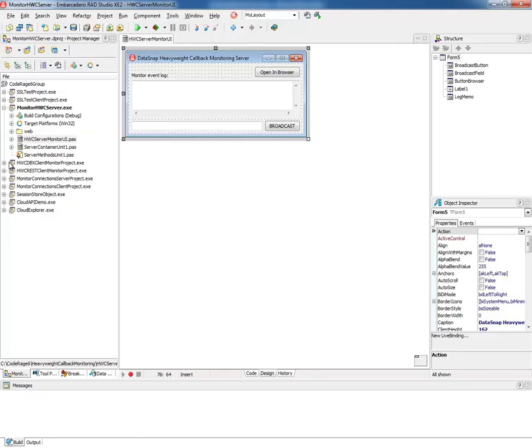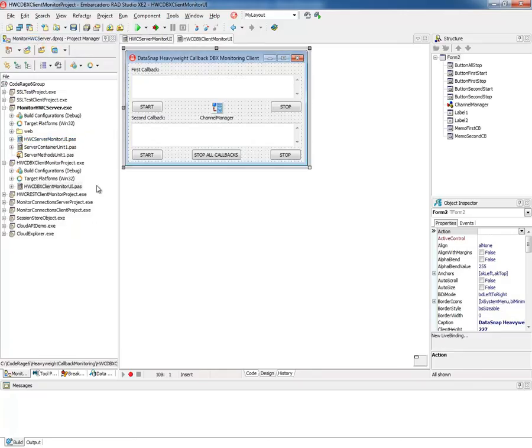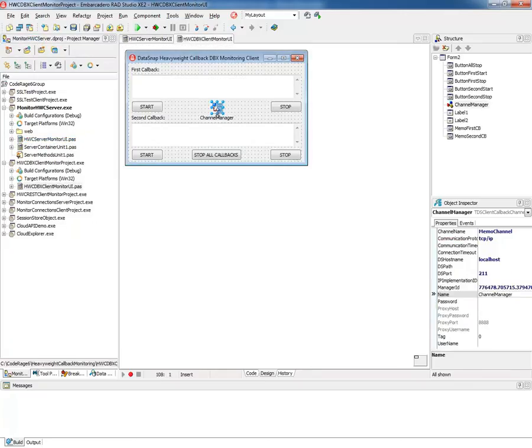There's another client here, written using the client callback channel manager component, which uses a TCP connection and connects to the server on port 211, and it uses heavyweight callbacks. In this first block, you can create one callback and it will get the messages broadcast from the server, and down here you can create a second callback. This button allows you to stop all callbacks and disconnect the client from the server.